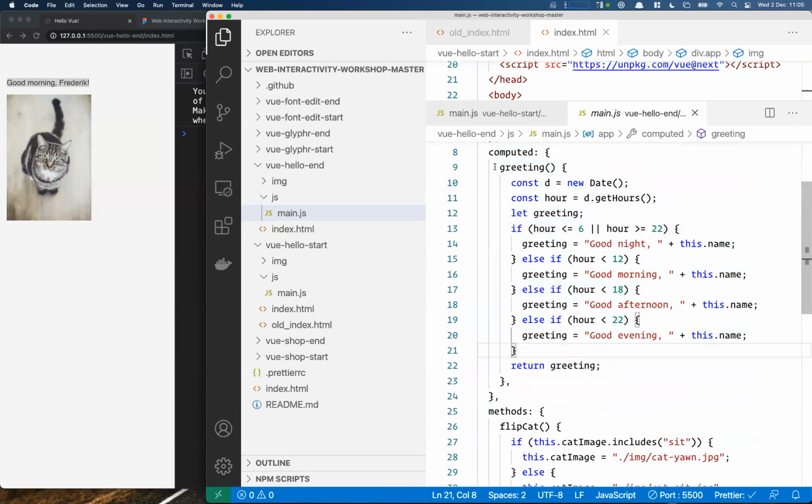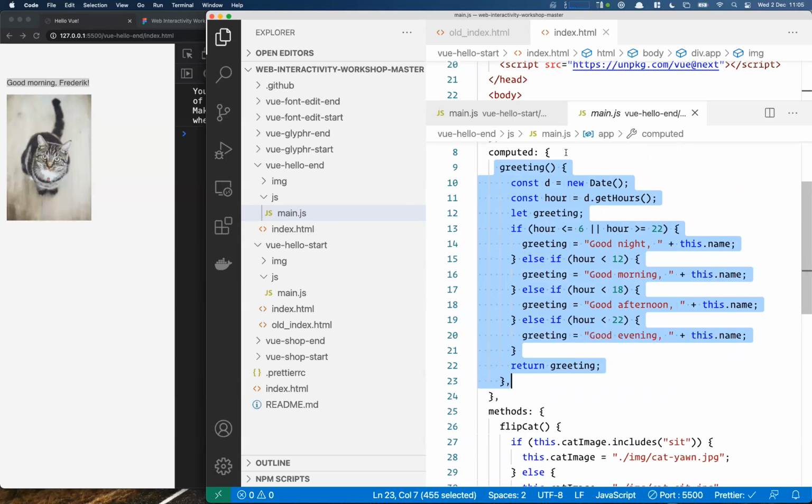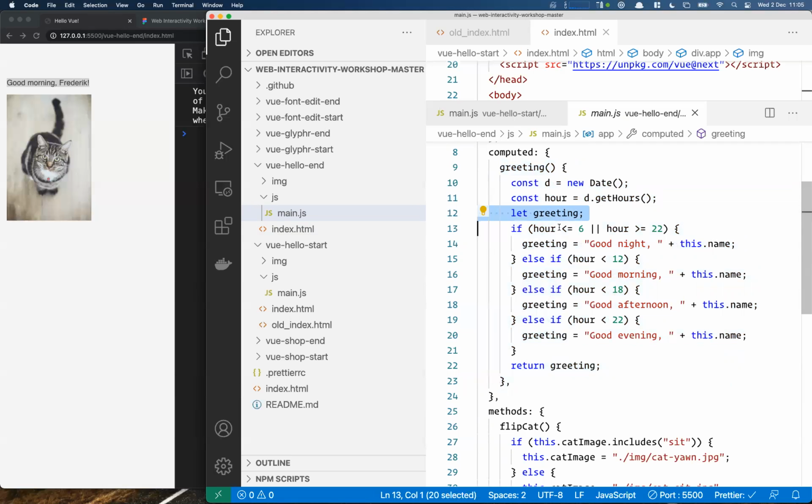There's one computed property called greeting, and there's a bunch of things going on, but most of it is just logic. So what we do is we ask JavaScript for date, which will give us the current date. And then we ask for the hour, the current hour. And then we prepare a greeting. And then we say, well, if the hour is before 6 or, after the hour is bigger or equal to 22, then we are going to say good night with a name.